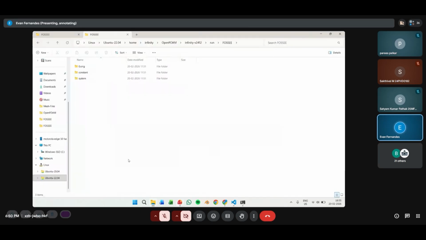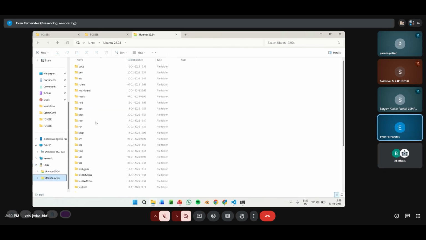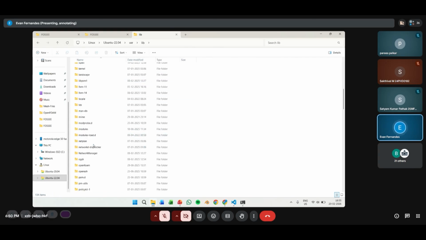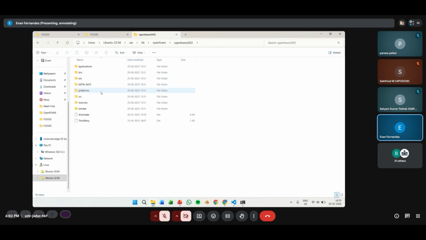Okay, so let's go to the folder. Say I open a new one. On the left hand side, I will navigate to Ubuntu. So again, if I want to search for OpenFOAM 9, I'll go to opt. And if I want to search for 2412, I'll go to usr. Under usr, I will go to lib. Under lib, I'll scroll down to OpenFOAM 2412.